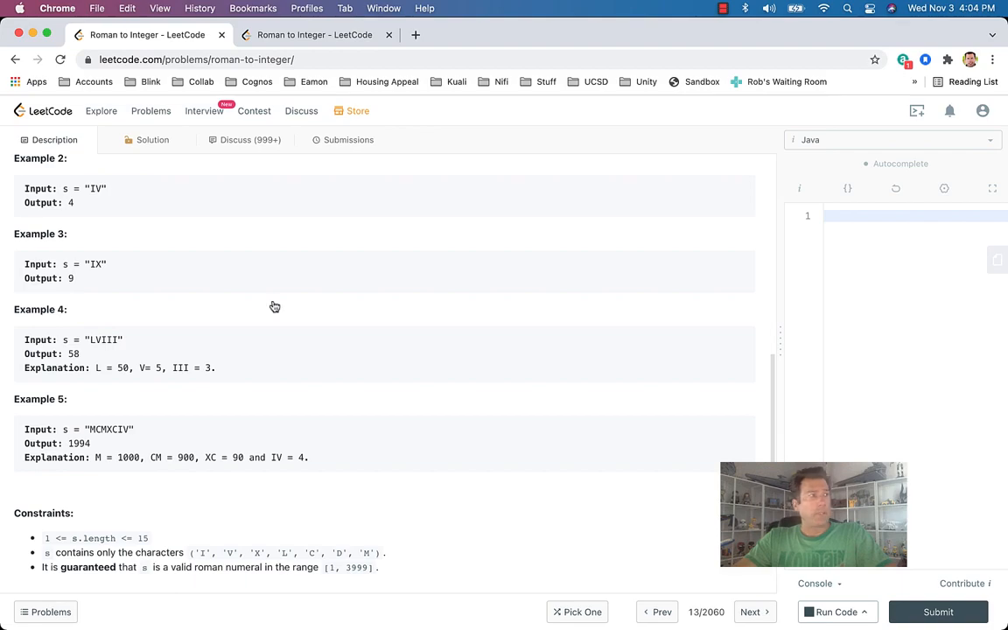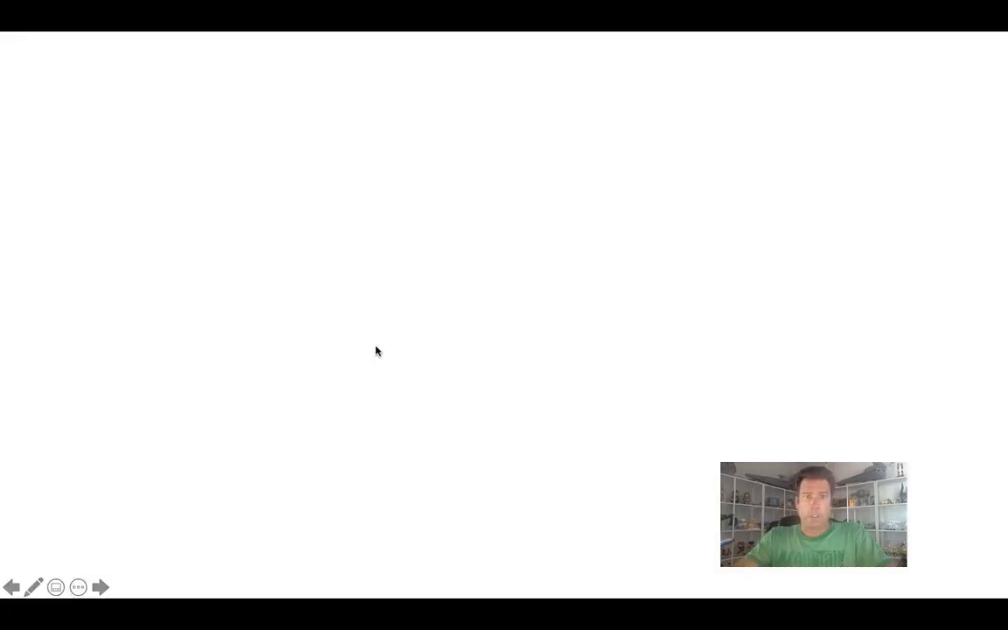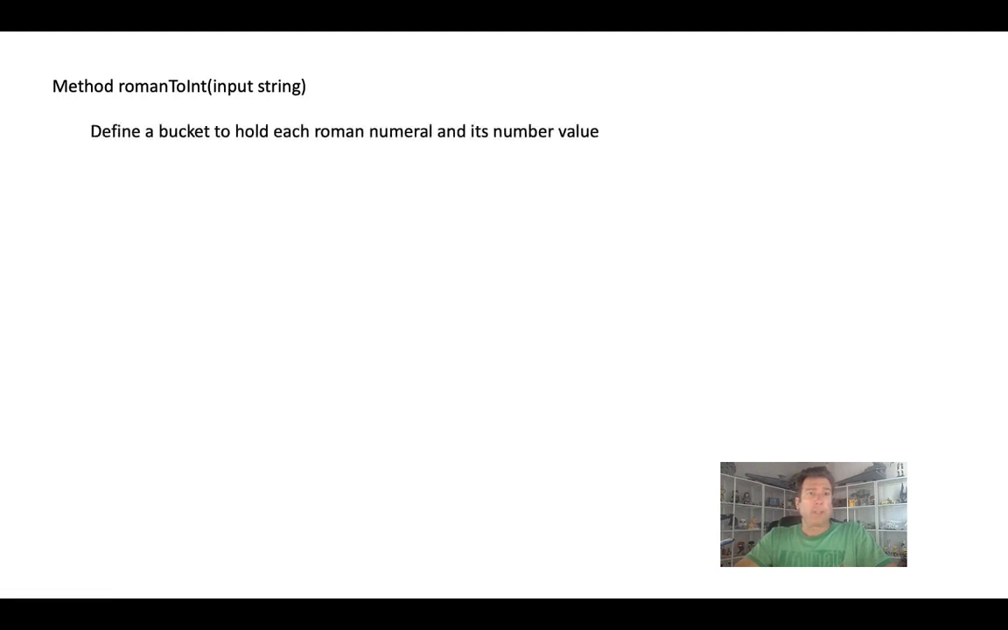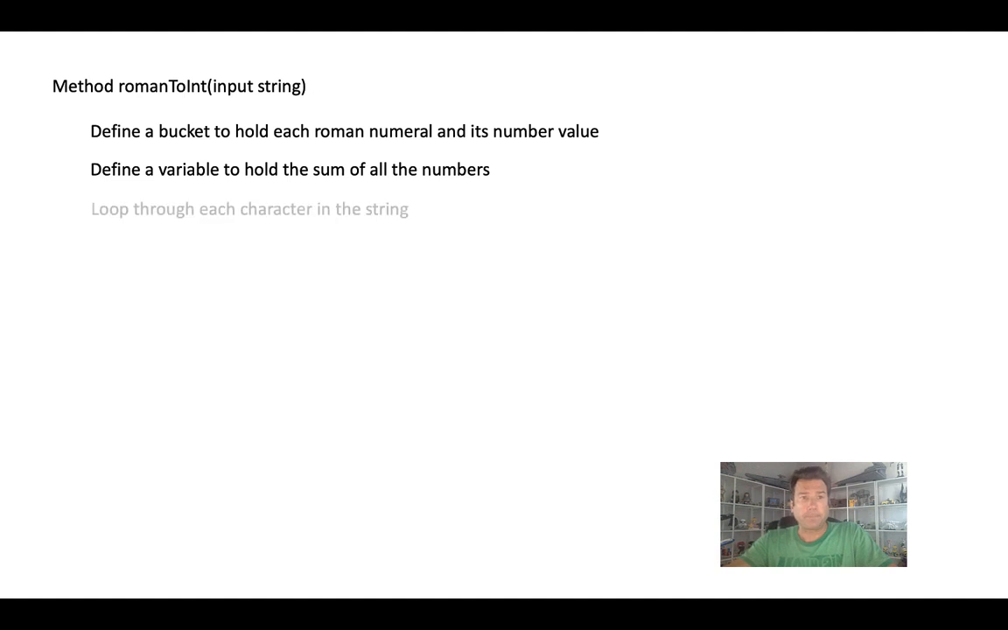Okay, let's go to the pseudocode. We're given the method. We have an input, which is a string. So we're going to define a bucket to hold each Roman numeral and its number value. And we're going to access that bucket. We're going to pass in the Roman numeral and get the value back. We need to define a variable to hold the sum of all the numbers.